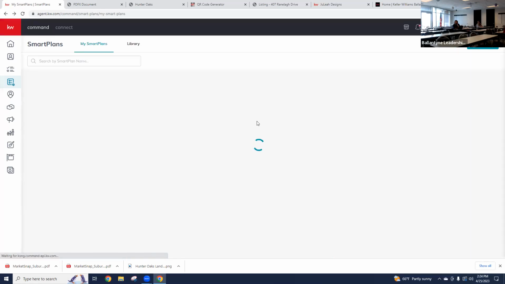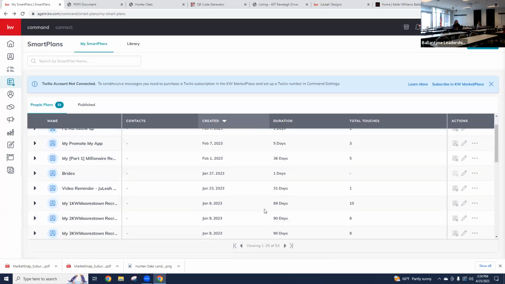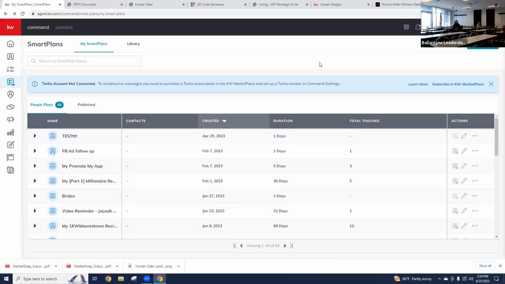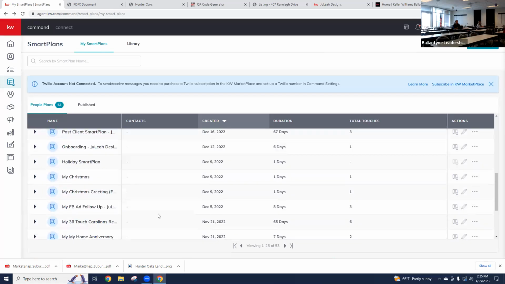And then we do have 6 more minutes, so I did want to just touch on that. This whole 201 club model, that big smart plan that's introduced with that model is called the 36 Touch Carolinas region. You can find that under the library by searching 36 Touch Carolinas region. But I want to show you what that actually does.